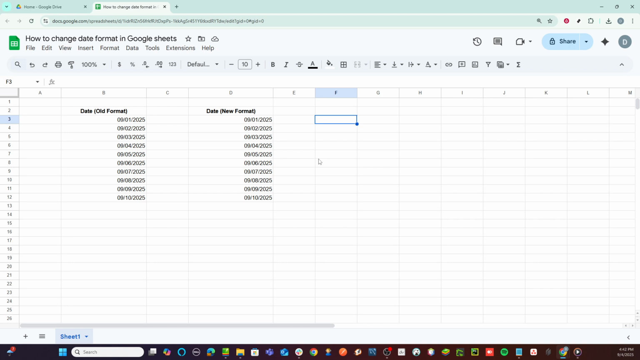Now that your Google Sheet is ready, look for the cells containing the dates you want to reformat. Click and drag your mouse over the range of cells you want to change. This will highlight those cells and include them in the format update. If you're dealing with a large data set, you can also select an entire column by clicking on the column header at the top.